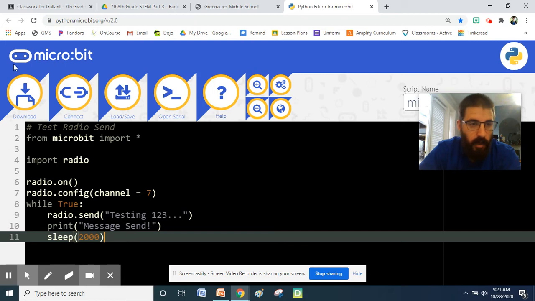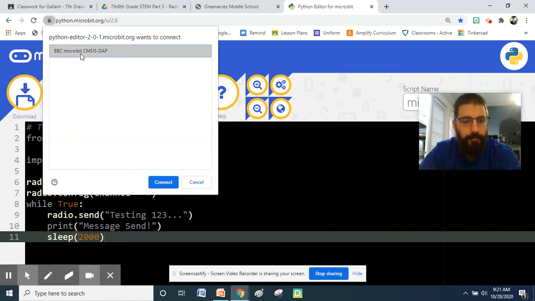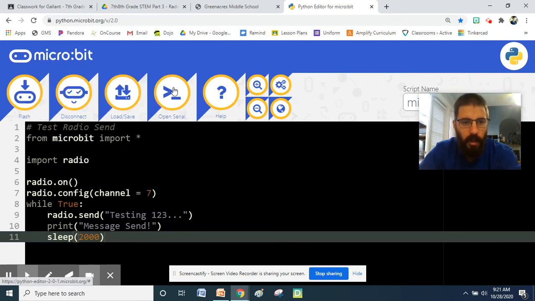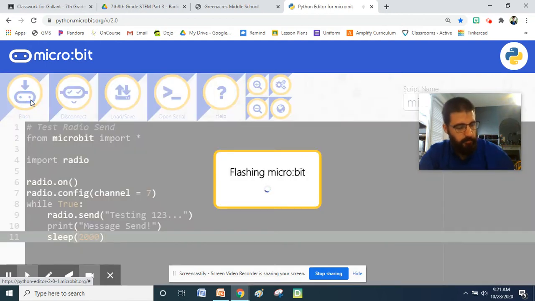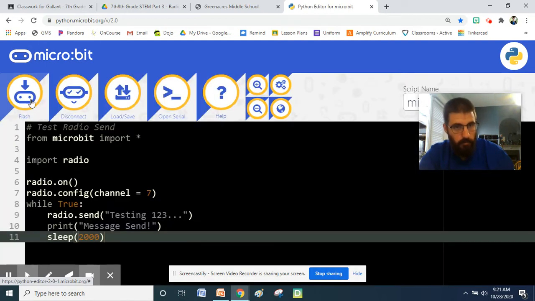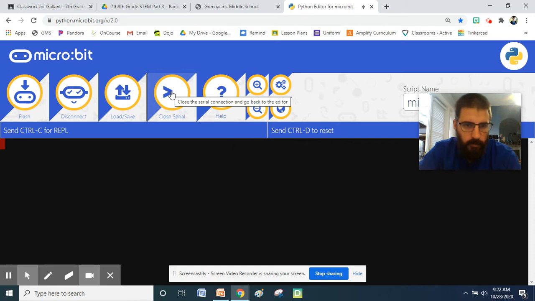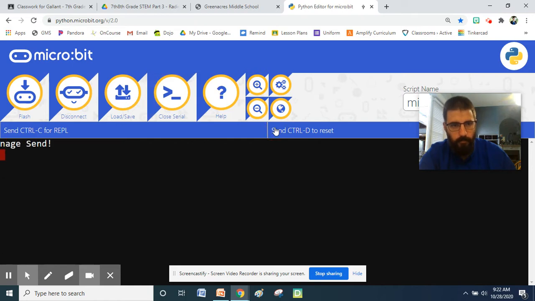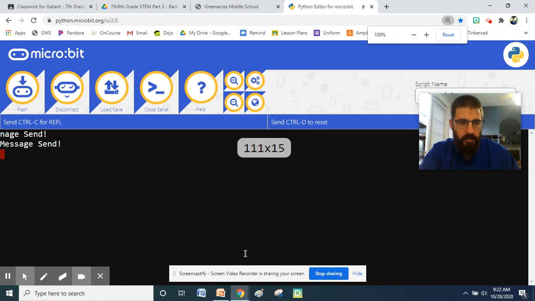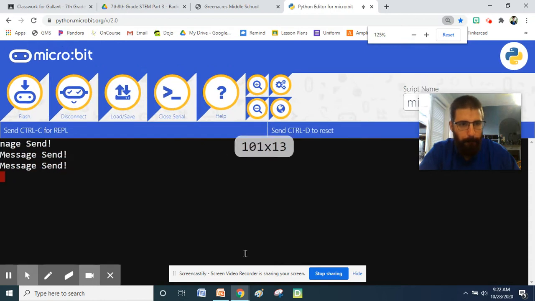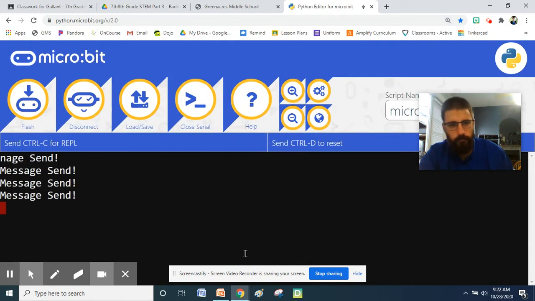Okay, so I am going to connect my Microbit. I'm going to download this. Now, nothing appears on my Microbit because I told it to print, which means I have to go to my terminal in order to witness this. And I'm going to reset it. Message sent. I'm zoomed in right now. Apparently, I put message send rather than message sent.